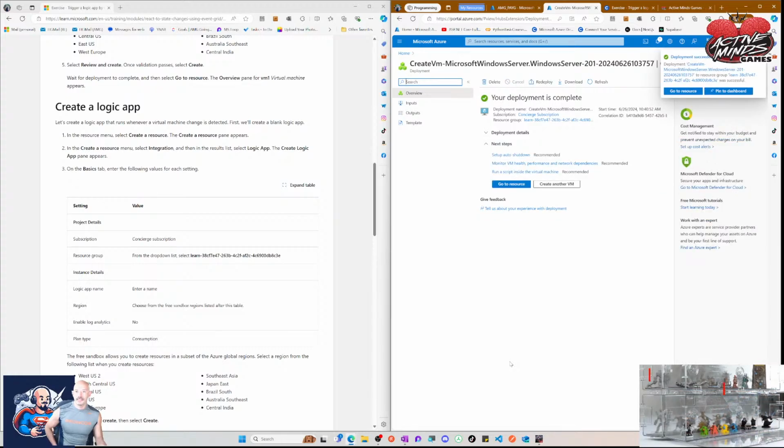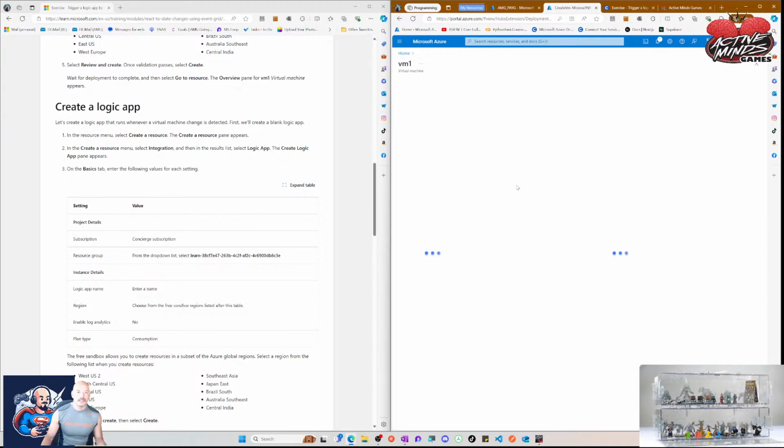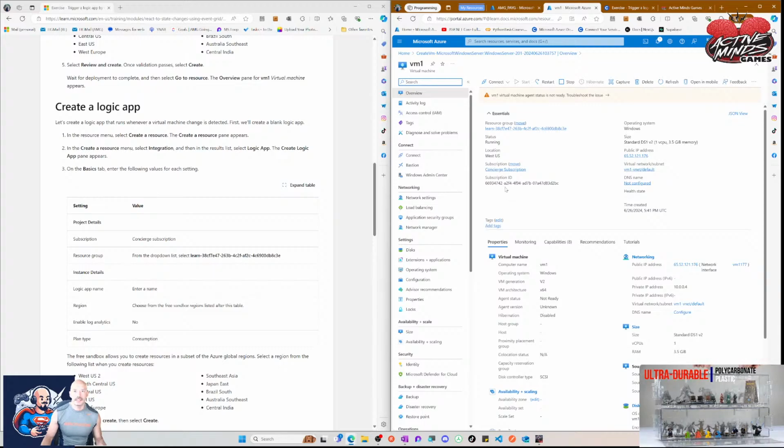Hey, deployment succeeded. Go to resource. Okay, and then when we're done, say click go to resource, and then we look at the overview pane. The overview pane for VM1 virtual machine. In the resource menu, select create a resource. I guess we're going back to creating a resource.